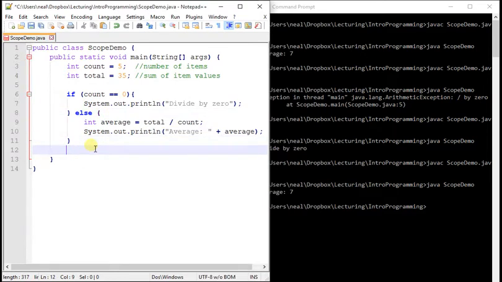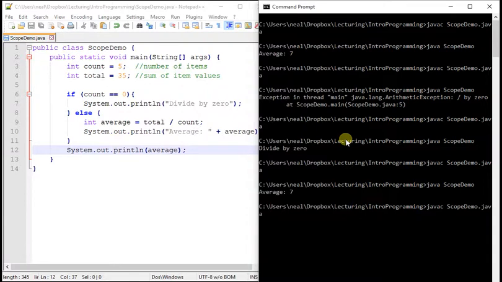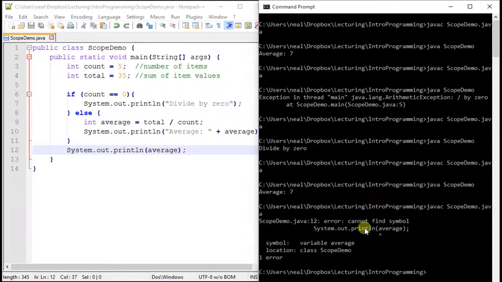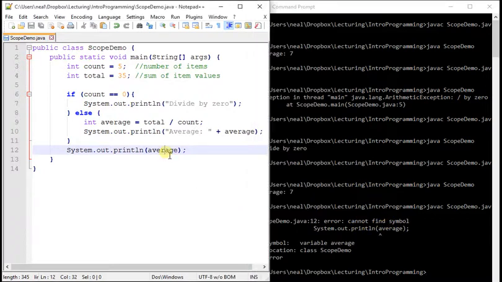So if we put System.out.println average here, then if we compile this, we can see now it's an error. There's a scope error, cannot find symbol, and that's because we're trying to use average outside this block here.